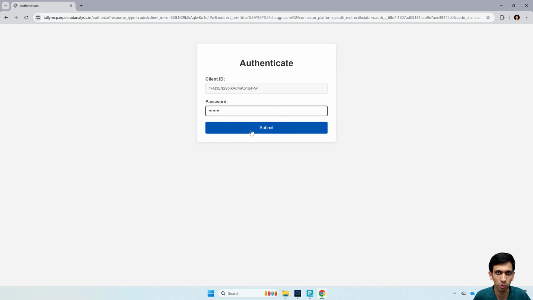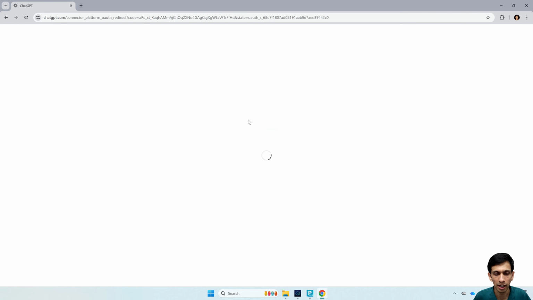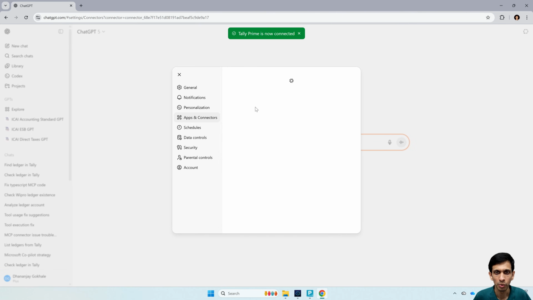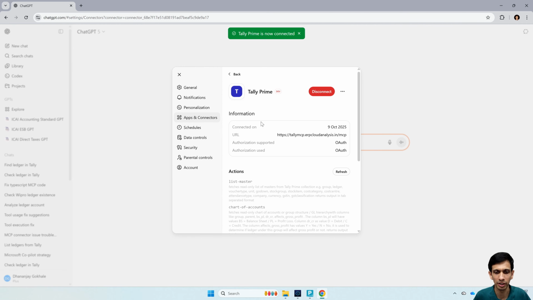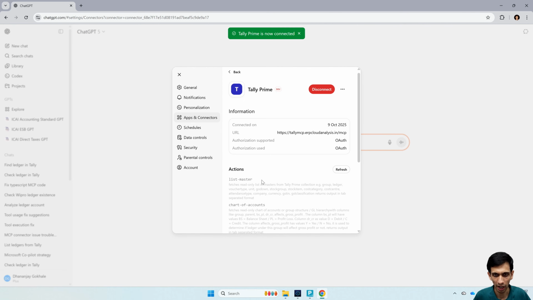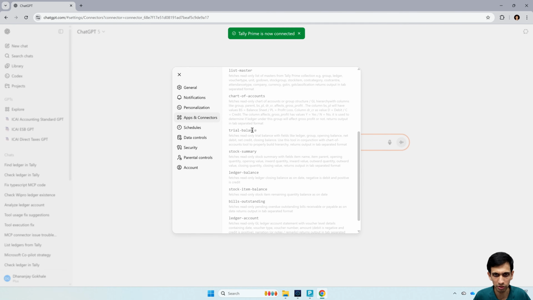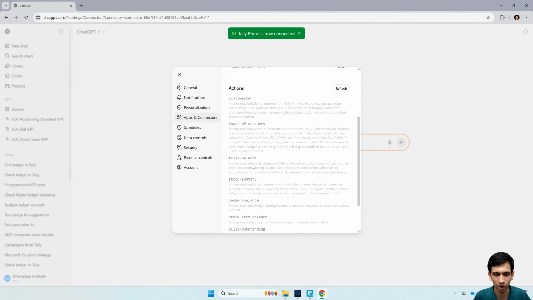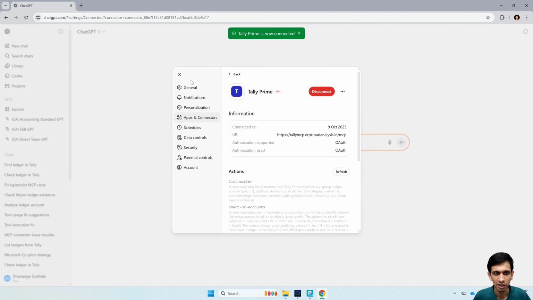So you need to set your own password. Okay, let's click, and if it is successful, I should get back to the ChatGPT website with the connector listed. Okay, let's wait. Okay, Tally Prime is now connected. And I can see all these tools: master, chart of accounts, trial balance.